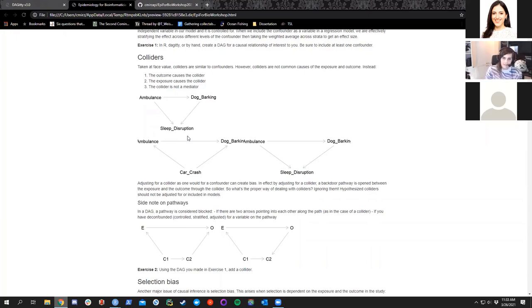And so thinking about smoking and lung cancer, we could imagine both of those variables maybe cause hospitalization, but hospitalization does not cause someone to smoke, nor does it cause someone to develop lung cancer. So in that case, if we adjusted for hospitalization and said people who are hospitalized, we're going to adjust for that, we might be introducing bias to the observed relationship between smoking and lung cancer.